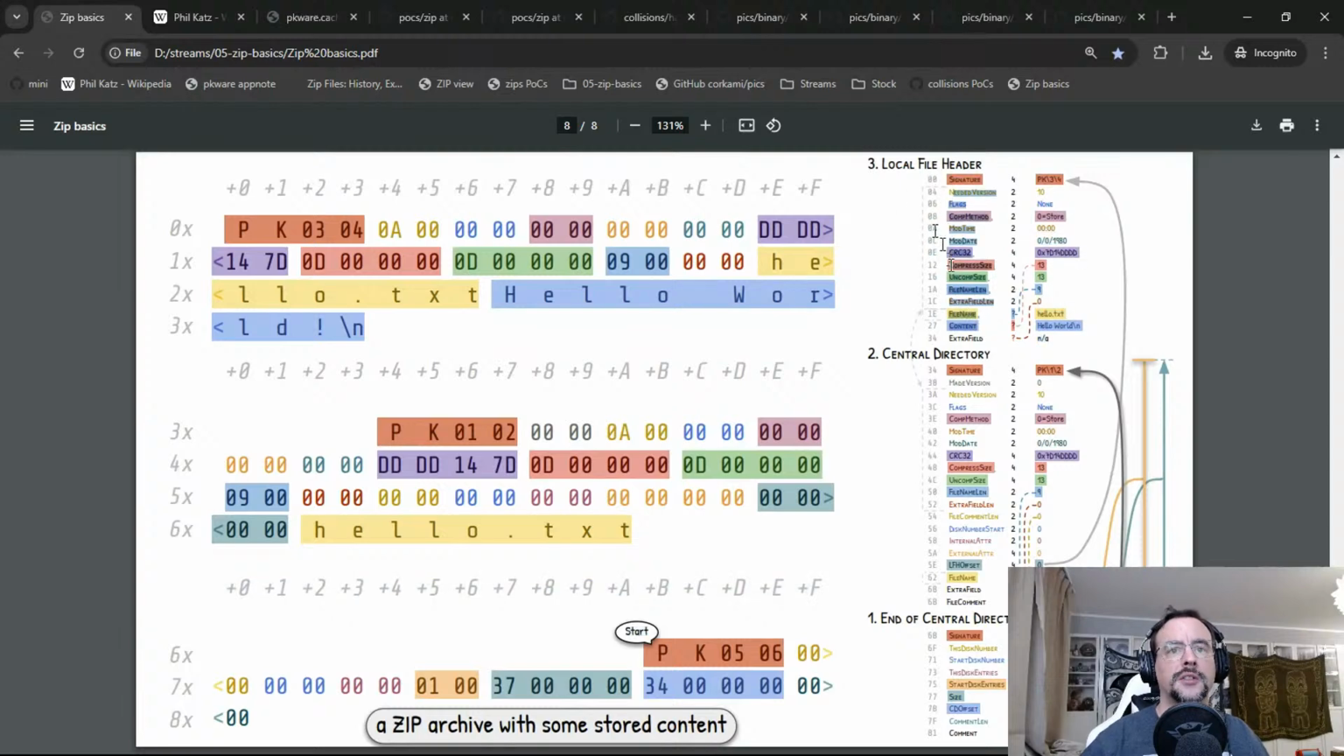Local file header is more or less the same, except that after all this, then there is the compressed data. And after the compressed data, there is the extra field of the file. So there can be an extra field in the local file header, in the central directory, and there can be comments in the central directory and in the archive. So there is a lot of ranges to abuse.